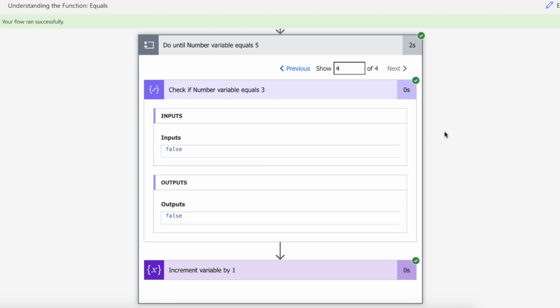And that is how you use equals on PowerAutomate. It's as simple as passing in two different objects and comparing them to get a true or false result.